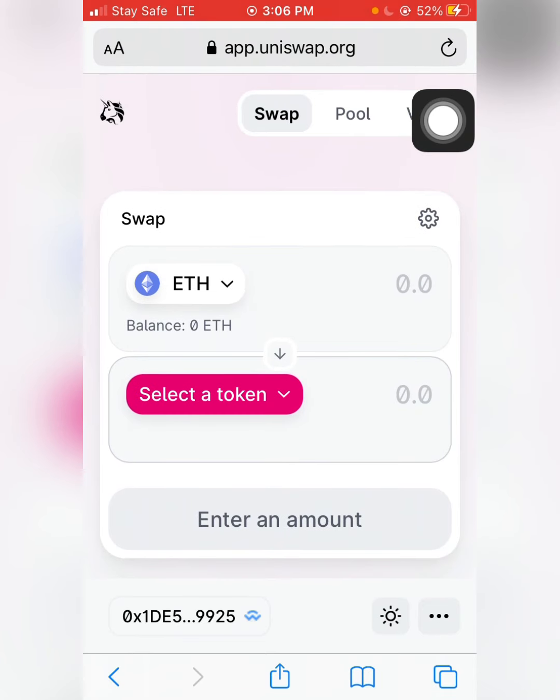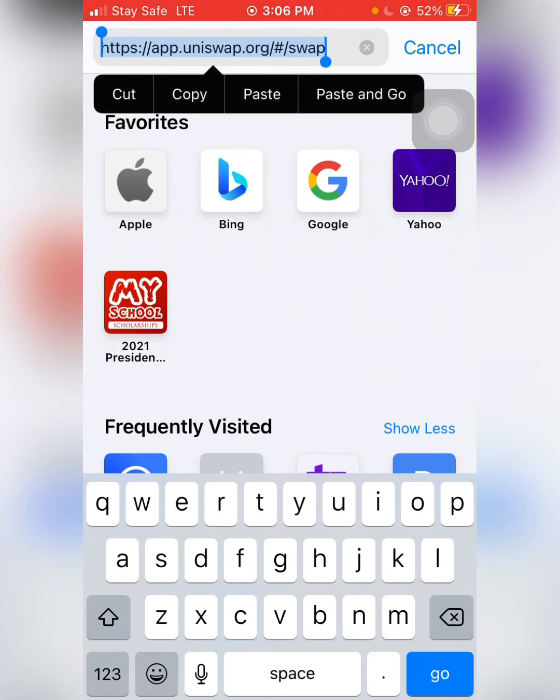We have the Uniswap page, but just ensure you check the URL, because in this kind of situation, people may want to take advantage of that. So you may receive some kind of spam emails. Just take note, and be safe.